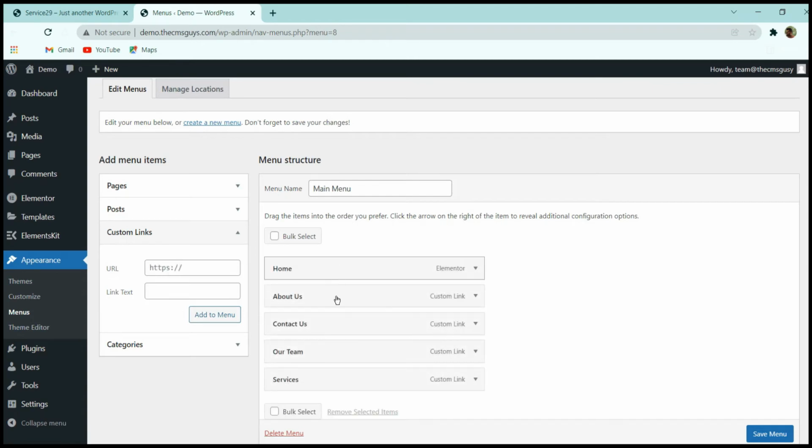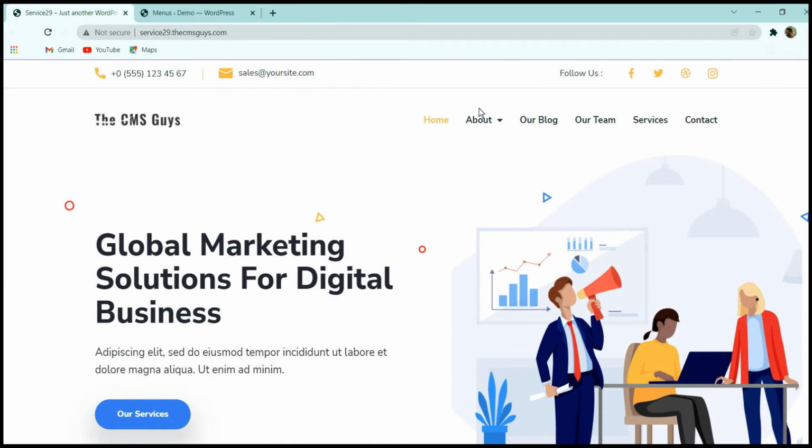Now you can see we have 5 items in our menu. You can also rearrange them like this. After about us I need my services, and contact us I need at last. After that, on this site, you will notice that whenever I hover over about, I get about 1 and about 2.